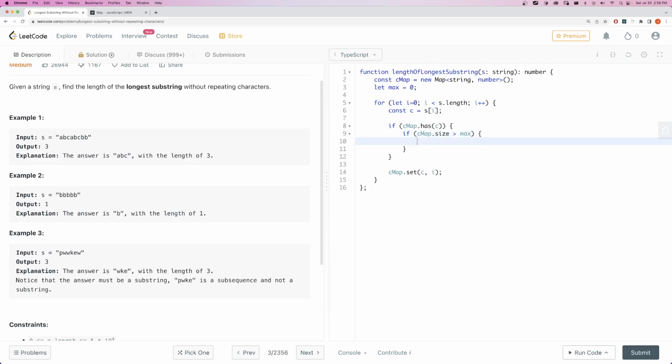Specifically, what do we want to do? Set the new max equal to cmap.size. Now, this took 3 lines here. There's an easier way to do this. Instead, we're going to be using the Math.max function. We're just going to say that max is equal to Math.max of either max, the previous max, or the cmap size, a potentially new max.